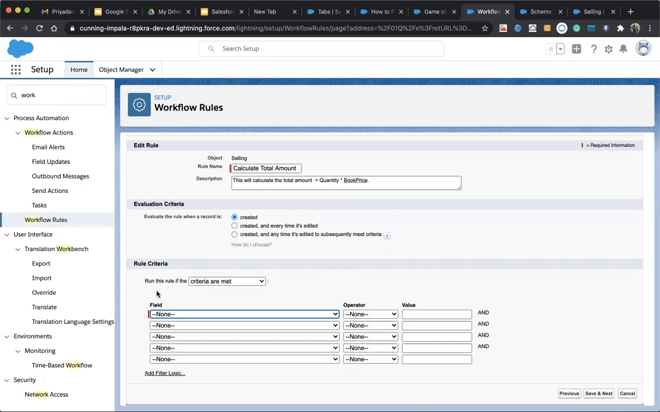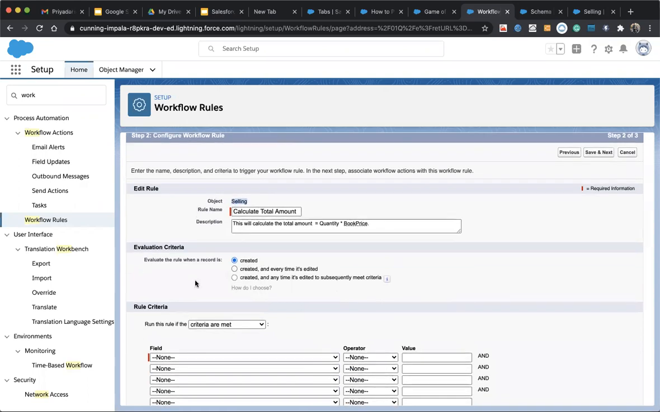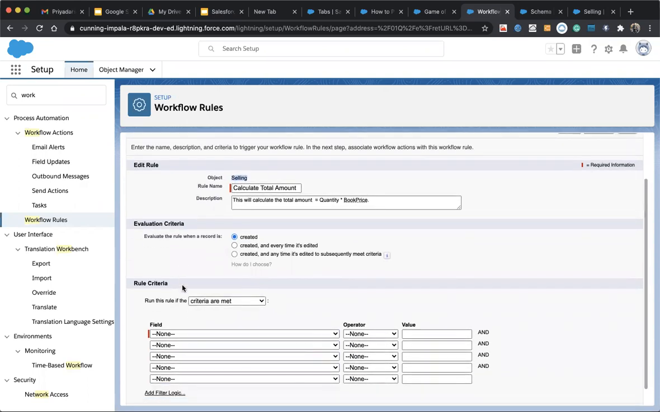Similarly, we design a criteria to do the calculation on which records. Previously we selected an object and selected that whenever the record is created. Now it's asking for the criteria. Record is created, it's okay, but of all the records that are going to be created, do we have to do the calculation on all the records, or do we have to filter out some of the records?